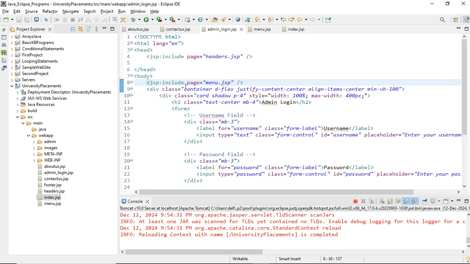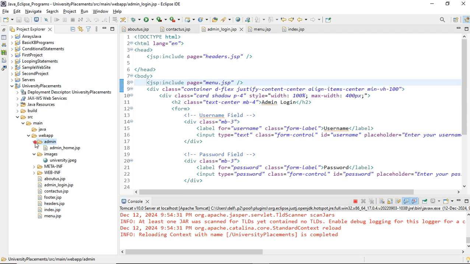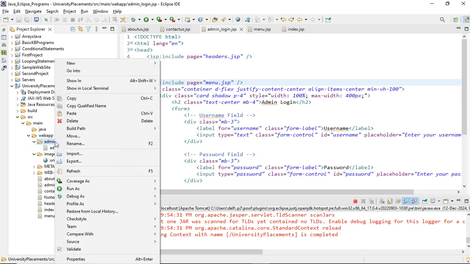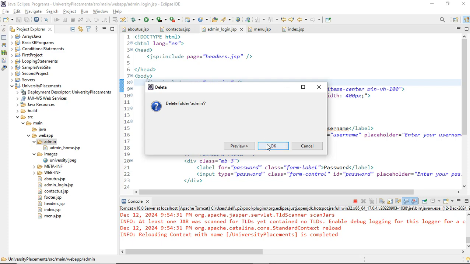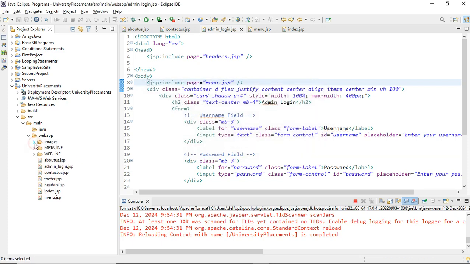Let me show you what happens. This was actually not present. Let me show you this. Let me delete this one. Now this was actually not present, so this is what I have created: one admin login page.